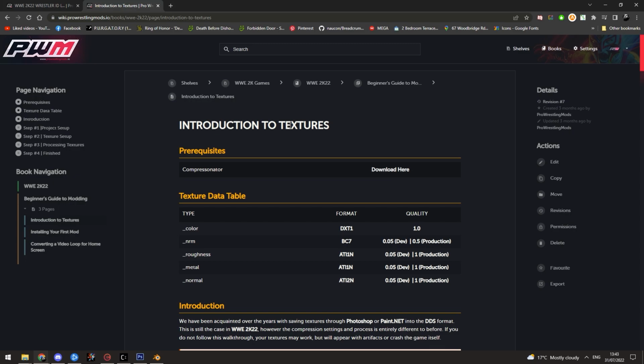NRM is the normal map, roughness, and metallic, all pushed into one. If you're coming over from 2K19, essentially what they've done is take the MR map and push it into the normal. This is ugly, but it's what we have to deal with now. We have the roughness. This is how reflective the mesh is, from 0 being fully reflective and 1 being matte, like no reflection at all. 0 being black, 1 being white.